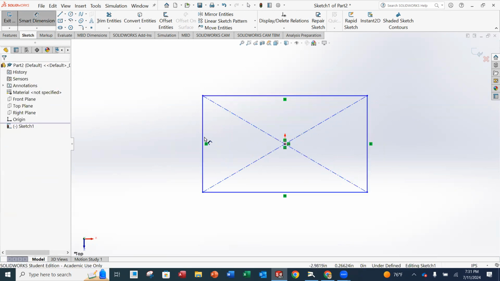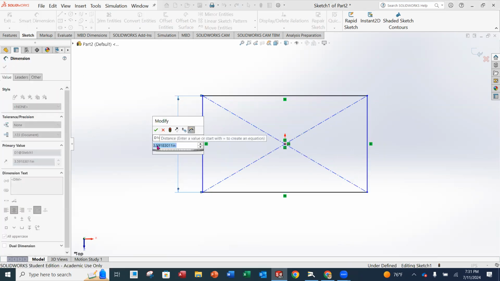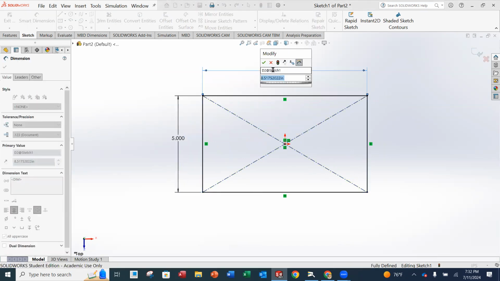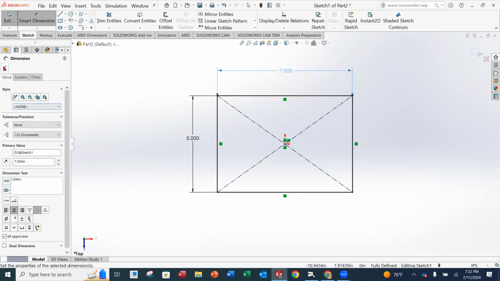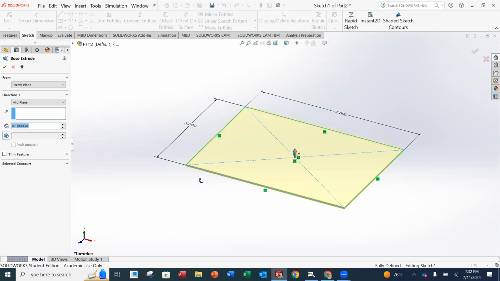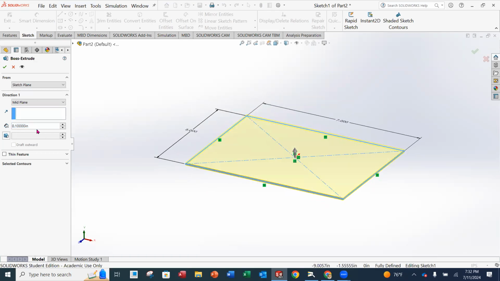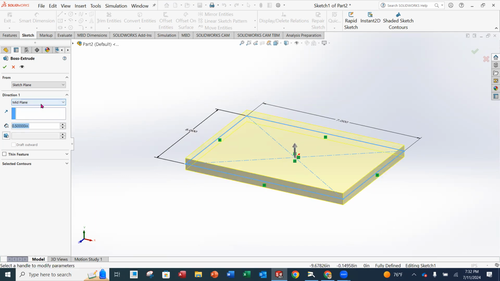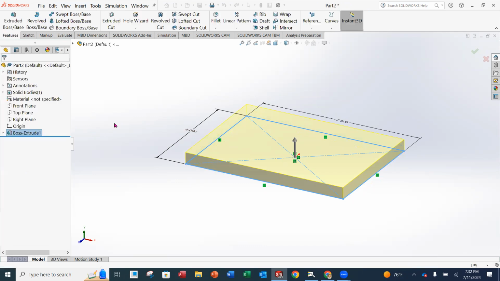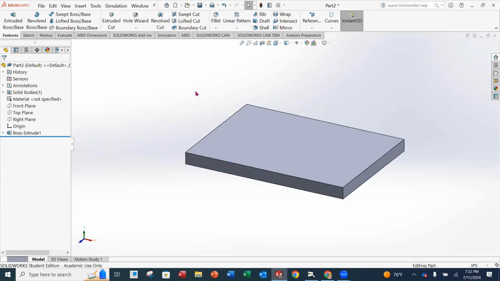Okay, and I'm going to smart dimension. Short side here is 5 inches, and the longer side is 7 inches. All right, so that looks good to me. I'm fully defined because I'm tied to my origin. So I'm going to exit my sketch, and I am going to extrude this 1/2 inch because that's the thickness on the drawing. I do not want it mid-plane. I want a blind going straight up. It wouldn't be a big deal if it was mid-plane, but just putting it up.